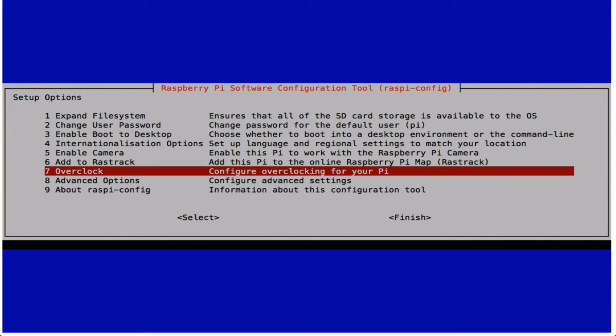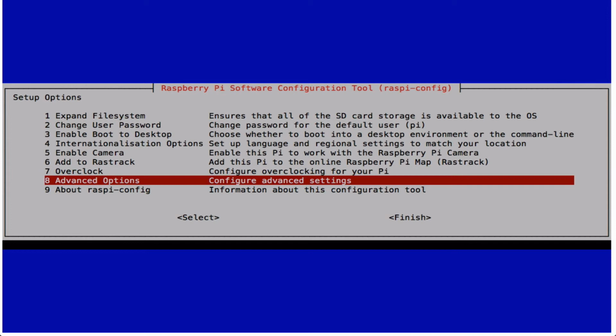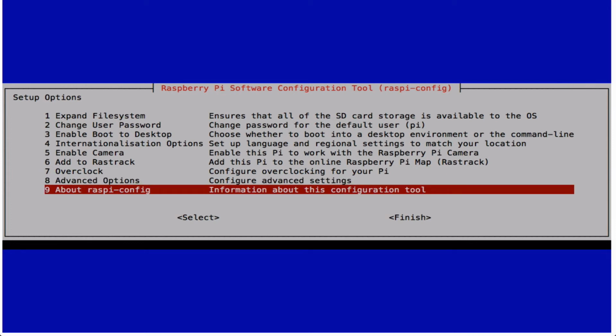Overclock, this just means you can run your Pi at a slightly higher rate, hopefully get a little bit more power out of it. But be careful on setting those because you may end up burning out your Pi. There are some more advanced options available here, and there's also the traditional about this Pi.